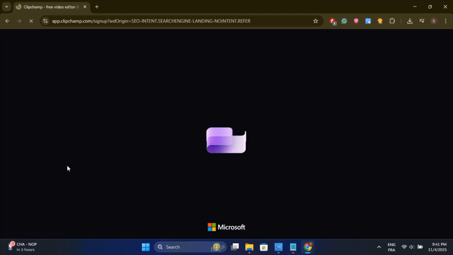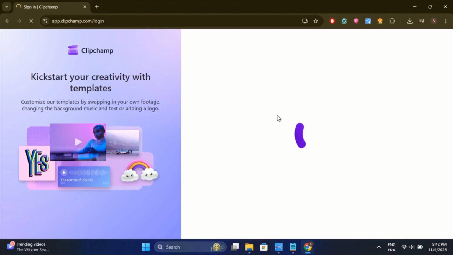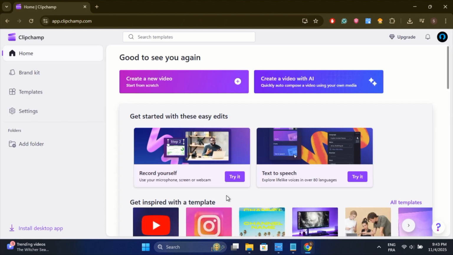After you click on it, you should register with Microsoft or with your Google Chrome account or Gmail account. So now click on Continue with Microsoft. Now just wait a couple of moments, enter your details, and you should be all good to go.